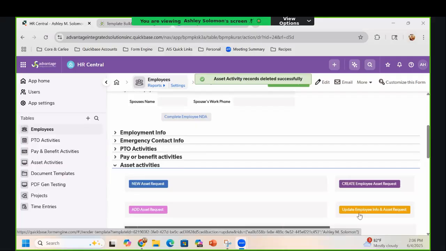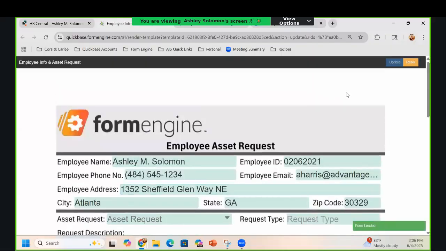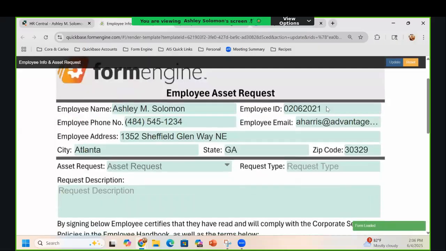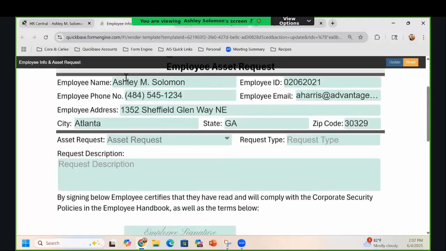I'm going to click update employee info and asset request. So this is the button that you create when you are digitizing your template. So here's my form, and you can see I have fields at the top. Now, as an end user, you have no idea that you are actually working in two different tables, two different records.